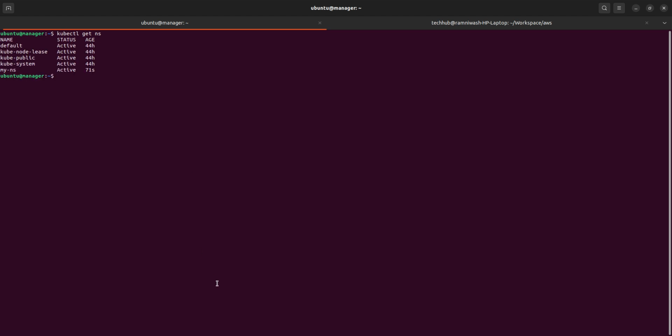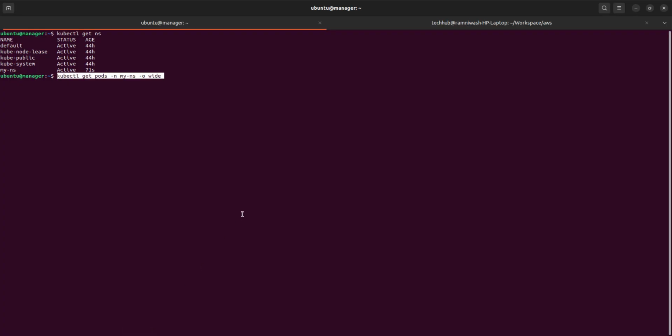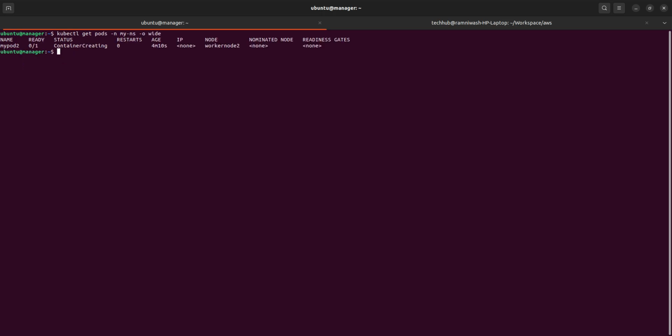Namespace, okay, namespace is there. Next, we need to get the pod details. This also will take time again, container creating. Okay, meanwhile what I will do, I will copy the other file also.